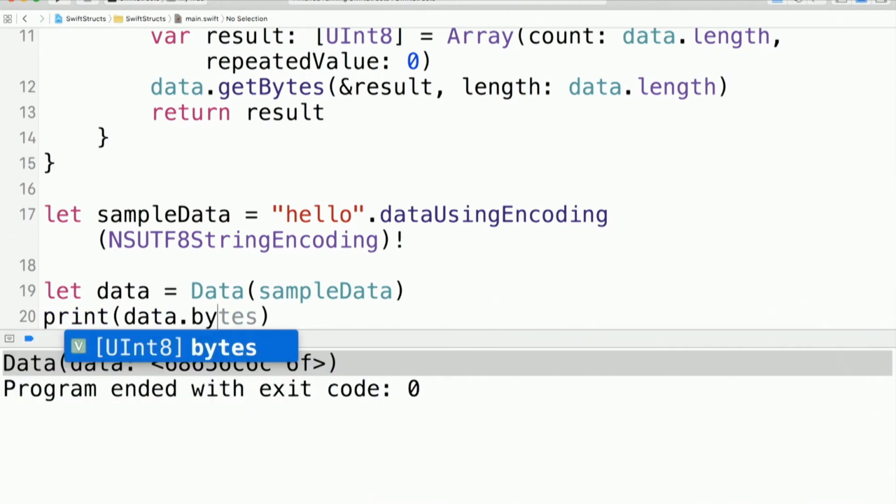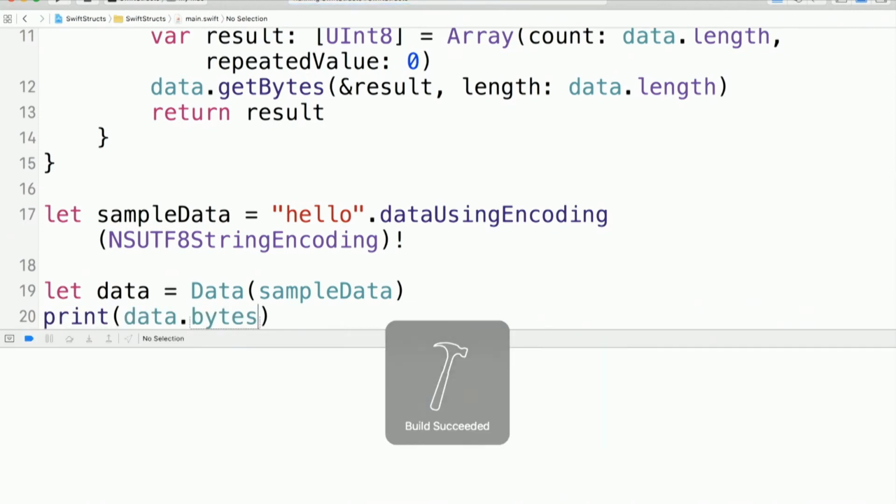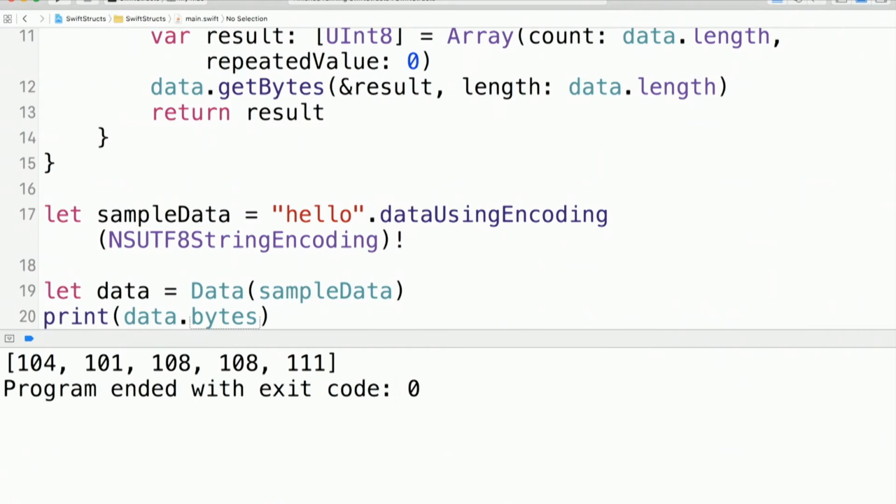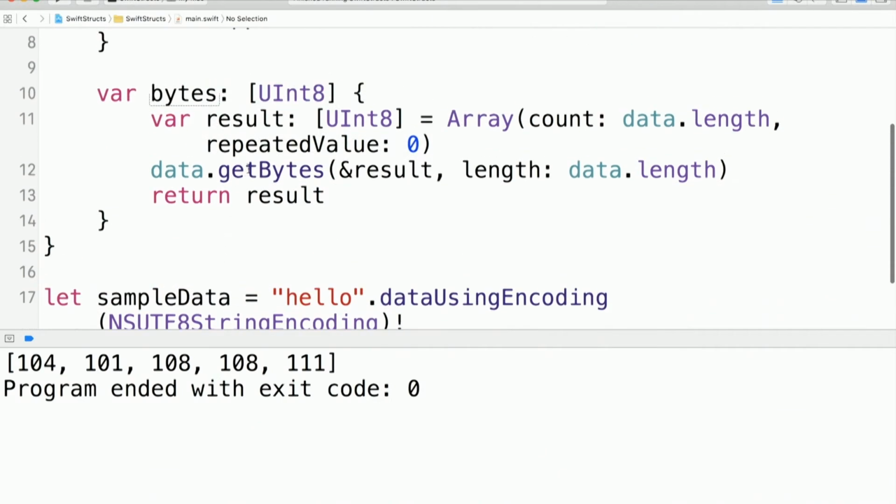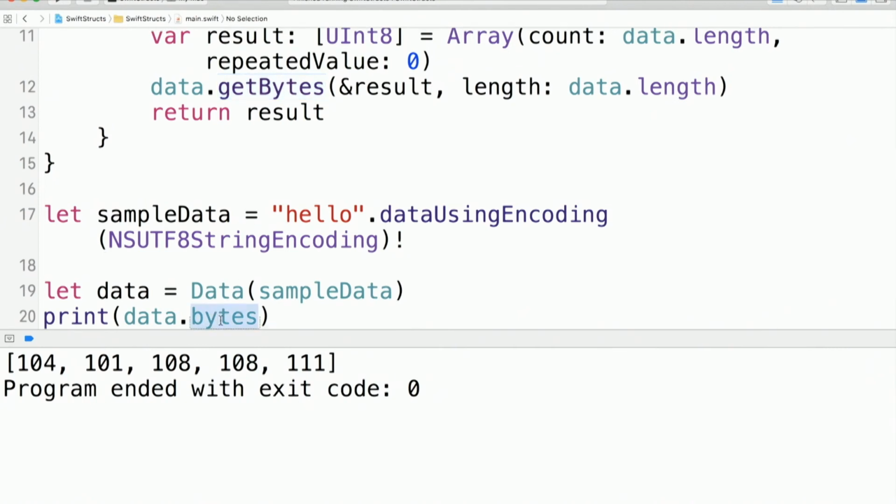Let's print data.bytes. And we get the bytes as an array. And note how this is much nicer, much more Swift-like. So instead of having to call this getBytes method and do all the complicated stuff with pointers, we just wrapped it and made a really nice Swift API, and we can just say data.bytes. So that's really cool. What about mutation?